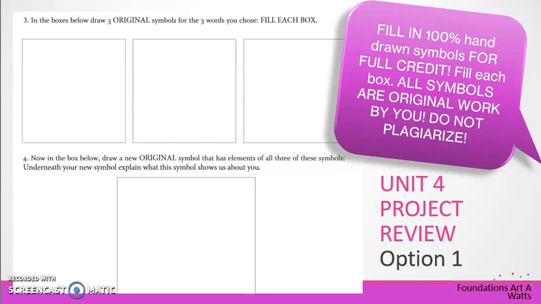Within those Adinkra symbol spaces, you will choose your 3 words, write those above the boxes, and then underneath each of those boxes, you will design an Adinkra symbol that reflects that word. Once you've done that, underneath, you will then combine your favorite elements of each of those 3 symbols that you've created into one final symbol.